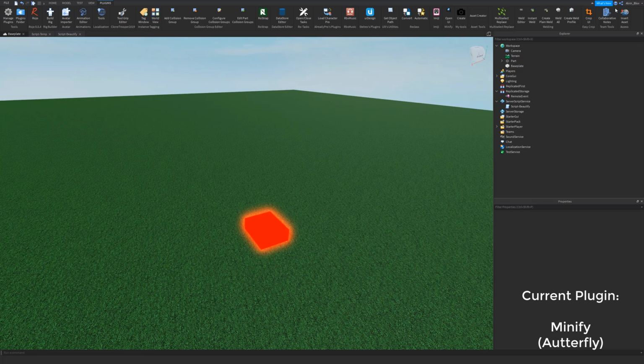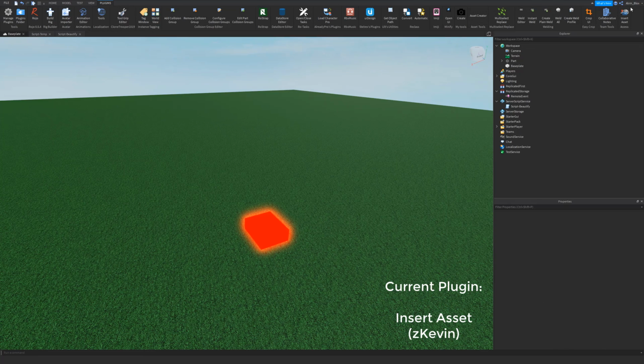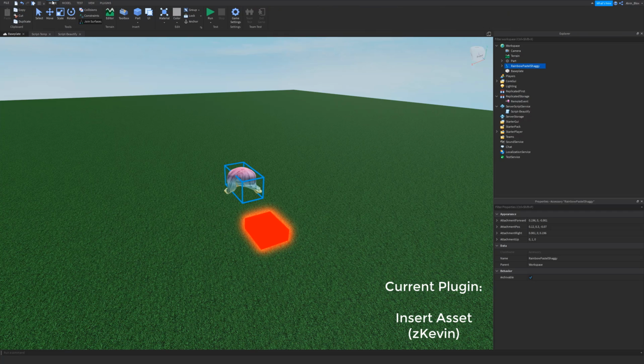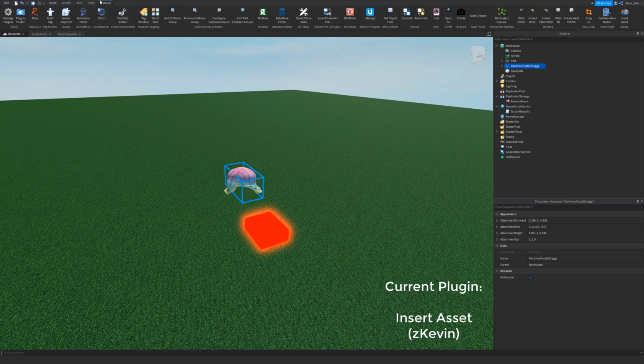We've got one that I've just enabled here, because I've got too many plugins on the screen, which is Insert Asset, and this is by ZKevin. Now, all you need to do is paste an asset ID for an item from the catalog in here, click confirm, and it's going to add it into the game. That way, instead of having to look for it in free models or whatever, you've got the hat added in the game, which is really, really awesome.